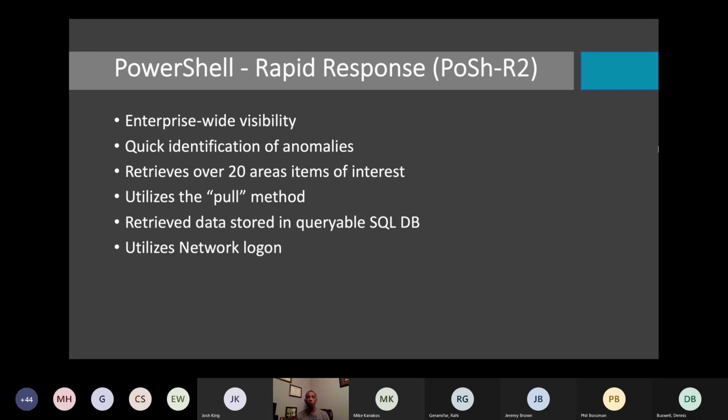What's the so what of that? Well, the so what is we may miss some information based upon us utilizing this pull method. So it's not near real time, it's just really based upon how often we do it of sorts. But we get some enterprise-wide visibility, quick identification of anomalies, and this is modular in nature. So there's about 20 items of interest that we already pull, but you're more than willing to create more modules and incorporate them in there.